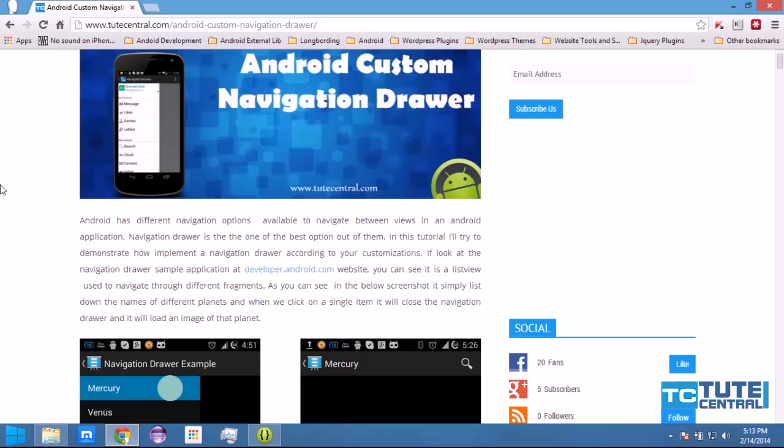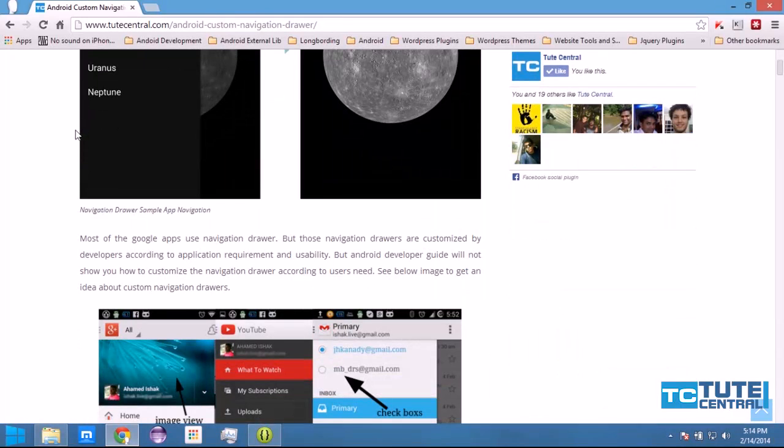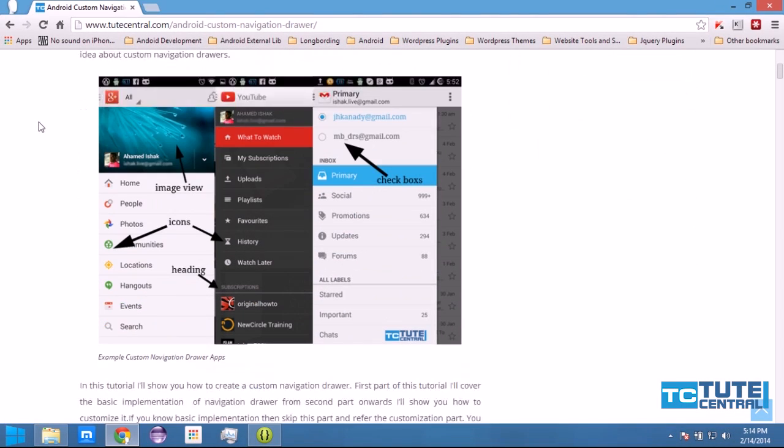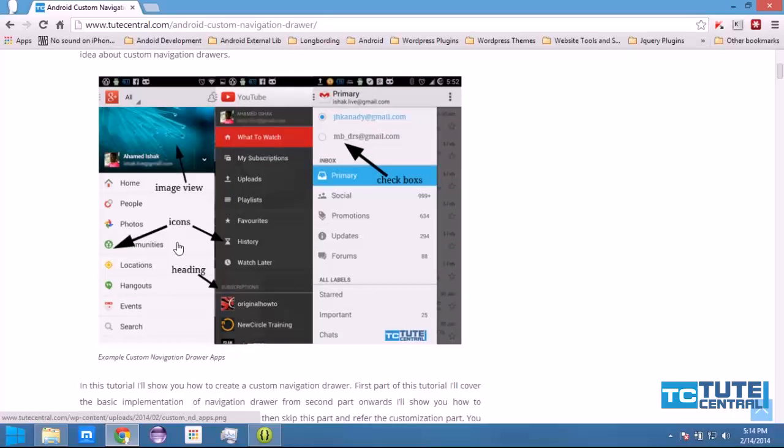Okay, you can find an example of how to implement the navigation drawer on the developer's site, but on that site you will find this simple implementation only. But if you look at some other Google applications, you may see the navigation drawer is fully customized. This is Google Plus, this is YouTube, and this is the Google Gmail application. So you can see there are icons, headers, spinner views, checkboxes, and many other things. And you can't find a tutorial on how to do this kind of thing in a navigation drawer.